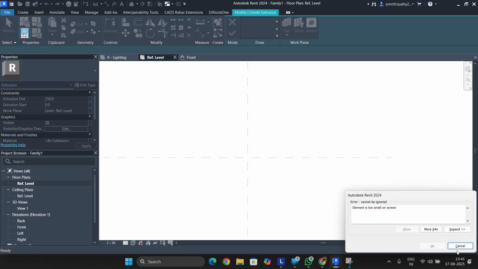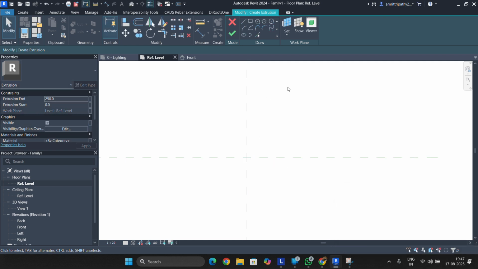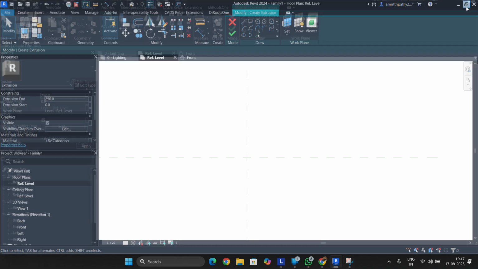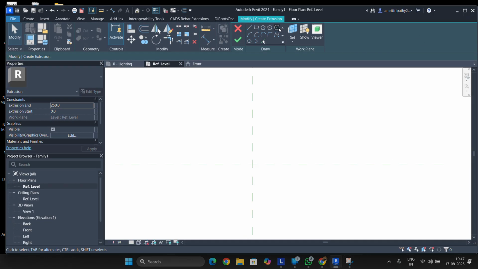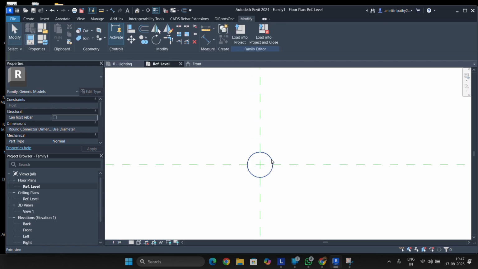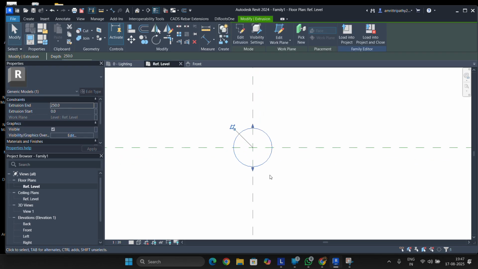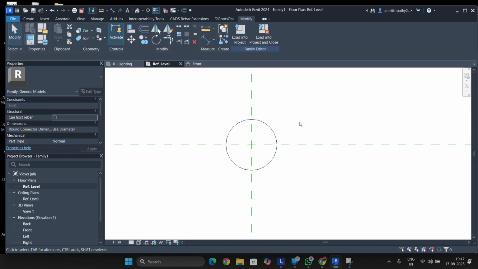The element is too small on screen. Okay, so a little bit larger, I guess. I should, mm, 50. Okay, 50 will be fine. So this is a round shape, the core structure of the pipe of 50 radius.